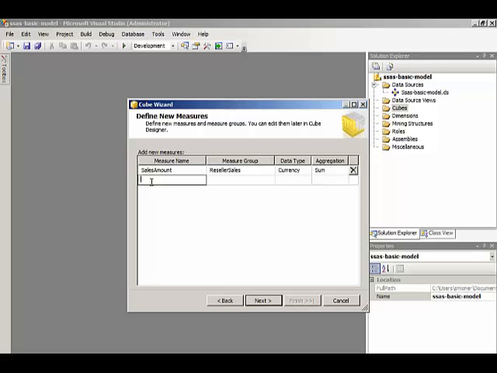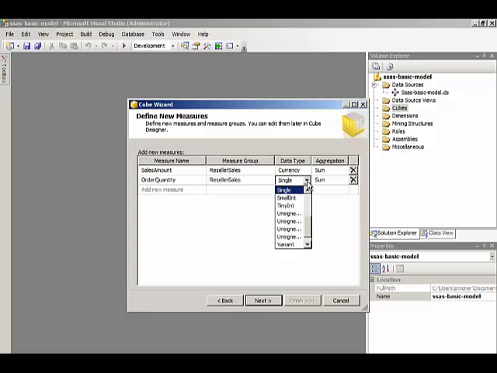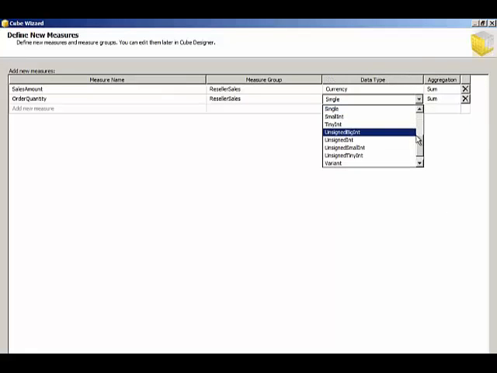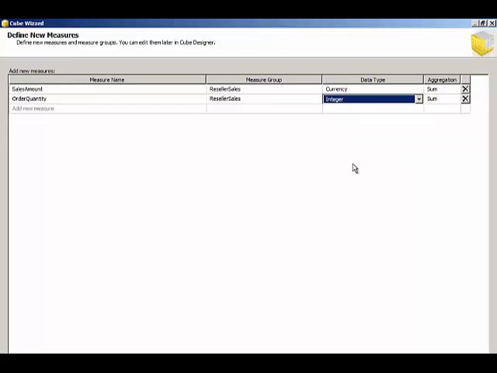Now we need to continue adding measures to answer the business questions that we reviewed in the introduction module. So to answer those business questions, we also need to include order quantity, and we'll put this in the same measure group. The order quantity will have an integer data type, but it'll be easier to see these data types if we go ahead and expand this window for the wizard. So you can see the various data types here. We're going to use integer, and then again use the sum aggregation function.